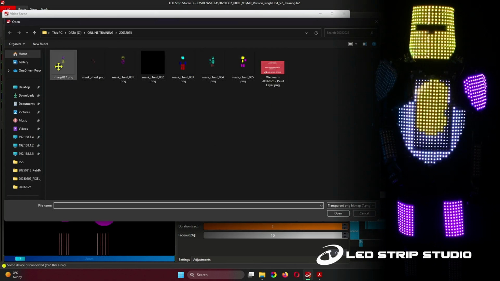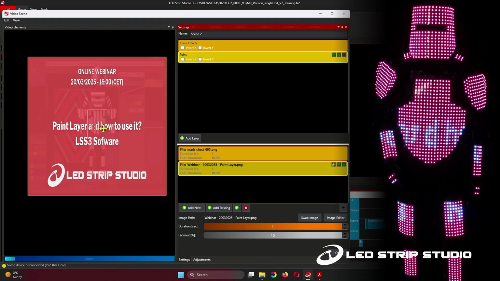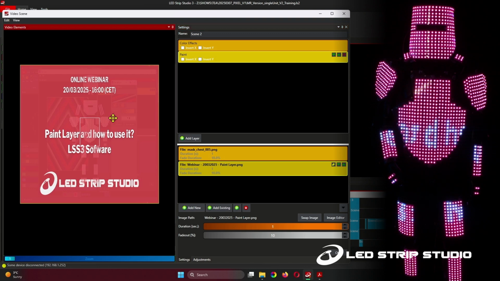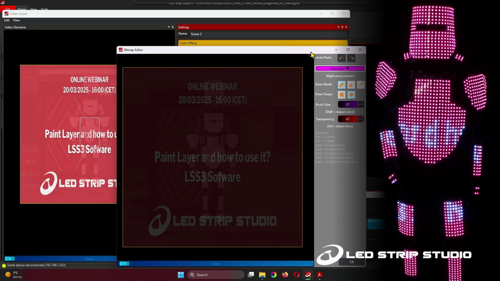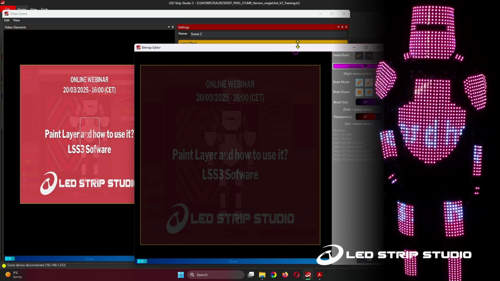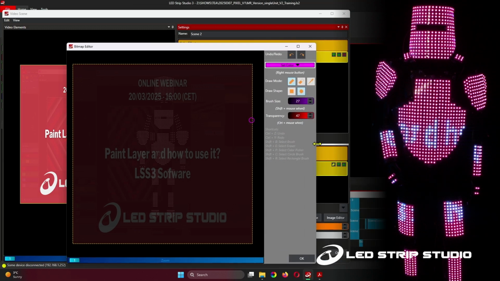You can see that these are all the layers, all the paint layers that I have previously created. You can also upload any kind of image. Yeah, this is the background, the thumbnail for this webinar. And from this layer, if you particularly like this color, you can upload it in Paint as a layer, use color picker to select that color.